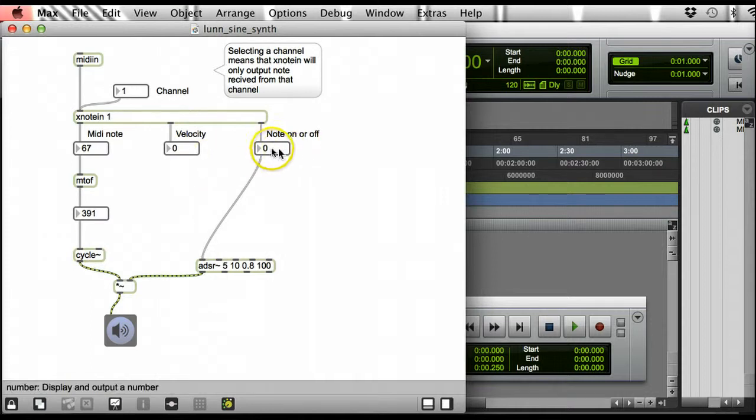The note on and off goes between 1 and 0, and this is fed to an ADSR, which basically applies an envelope, which is mixed together by this multiply signal object. Make sure that your synth's audio is on.